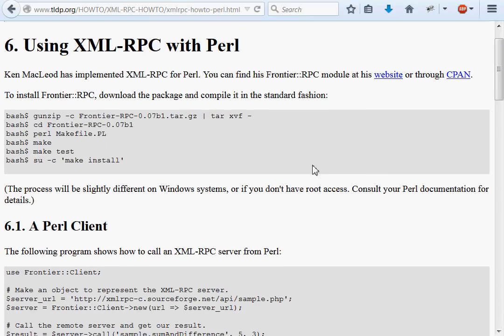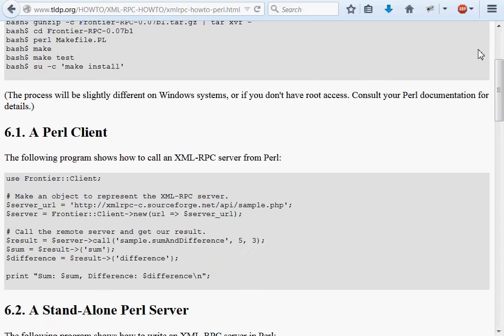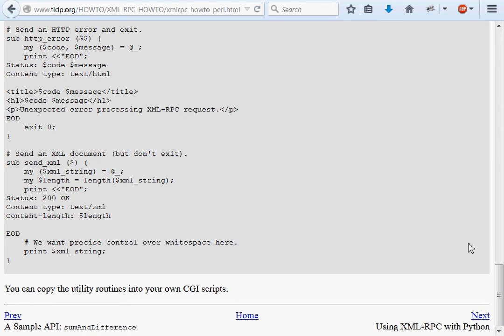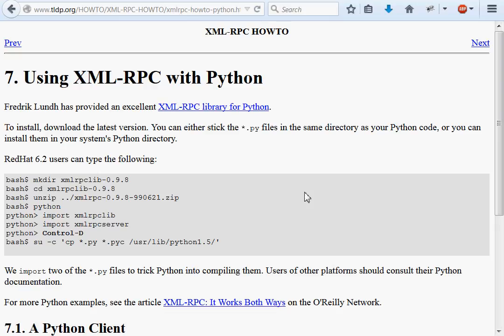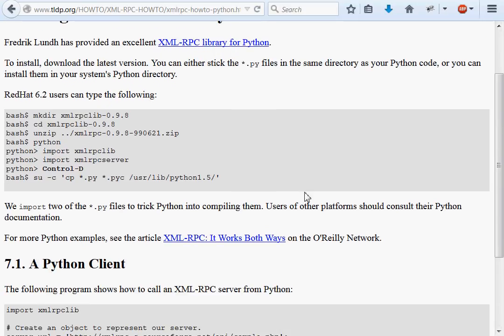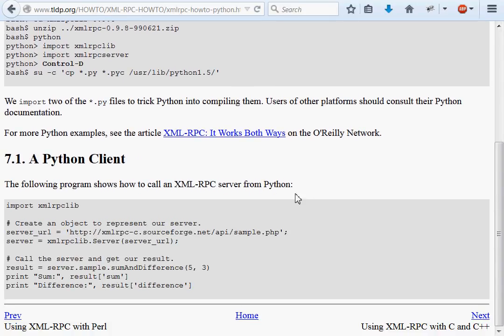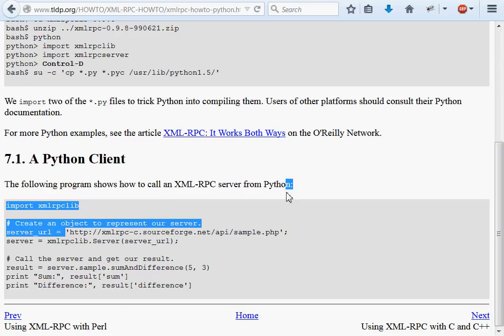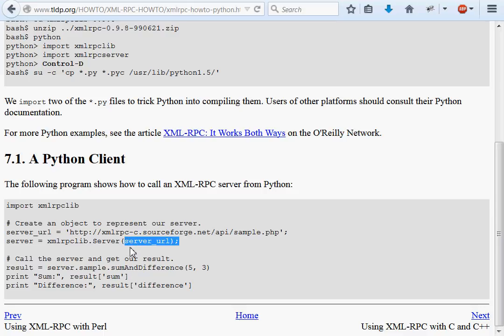XML-RPC with Perl. We're going to look at Python, and I know I saw it in the table of contents. Okay, sweet. Next page. Using XML-RPC with Python. Installing it. Here it is. A Python client. XML-RPC lib, server URL. That's just a string that saves the server connection page. They just reach for the function, they call it, and they return data, and they can just use it in the code. That's super cool.